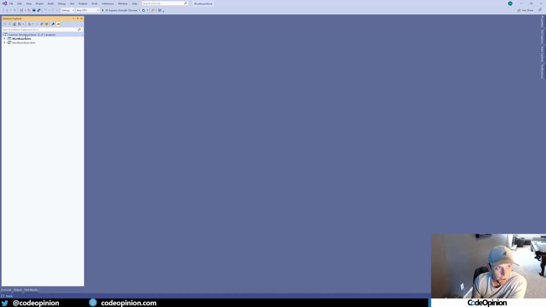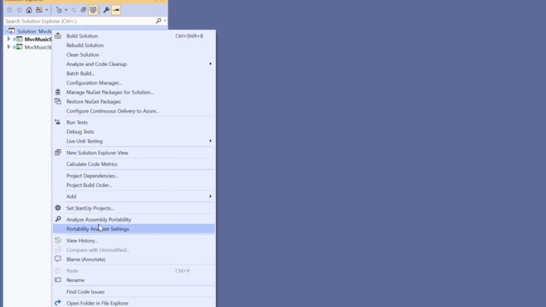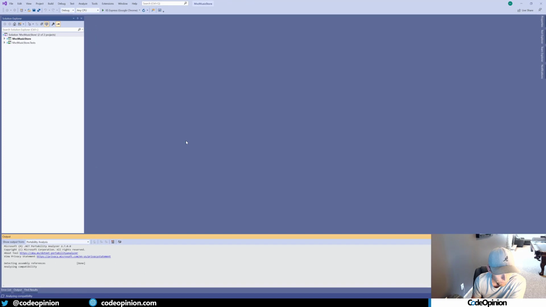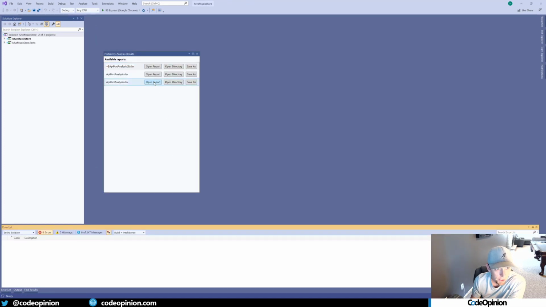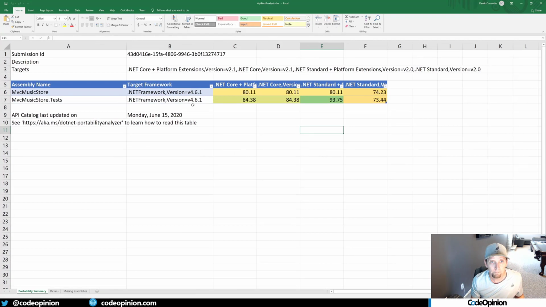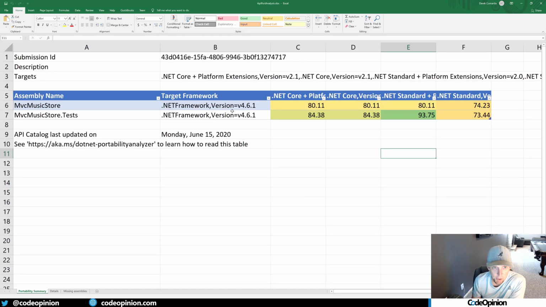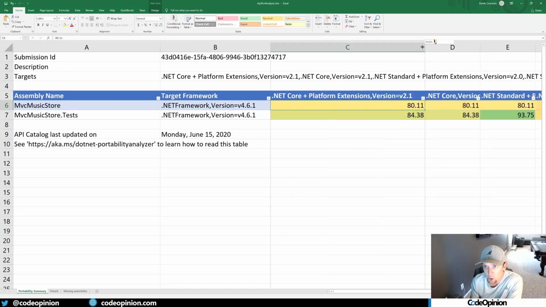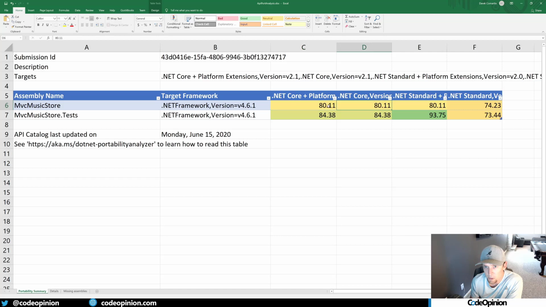Once you've configured it, you can right click on the solution and choose Analyze Assembly Portability. This will build your project, run the analysis, and then you can open it in Excel, as we configured here. I'll make this bigger. What you can see is we have our two projects. We're currently targeting .NET Framework 4.6.1, and there's the percentage of how much of our code base is compliant. About 80% of it is compliant for .NET Framework and the platform extensions, and then .NET Core specifically is the same amount, as is .NET Standard. Our test projects are a little bit more compliant.